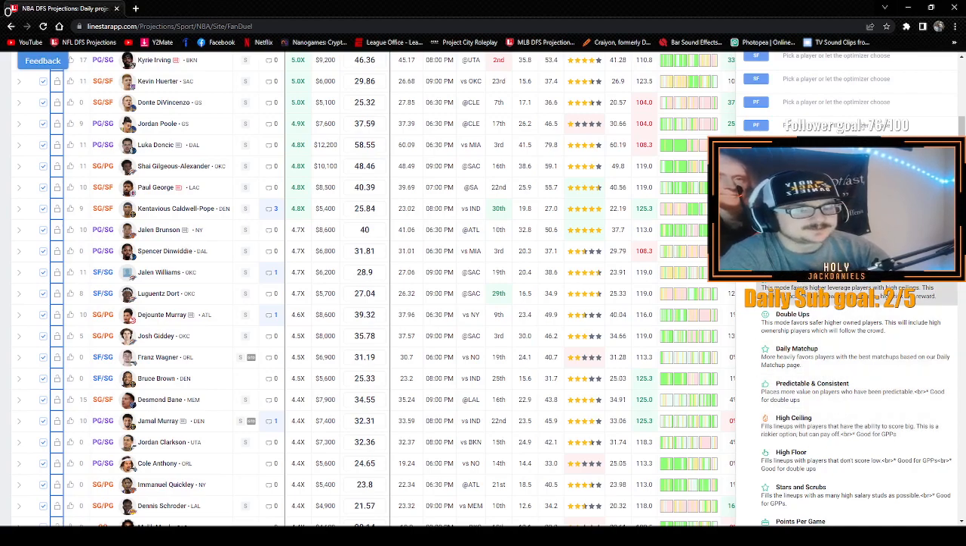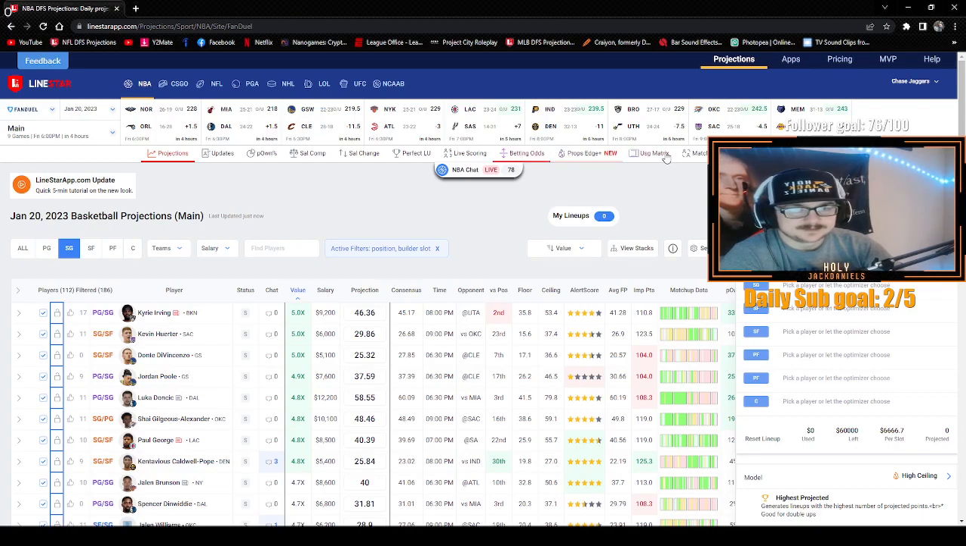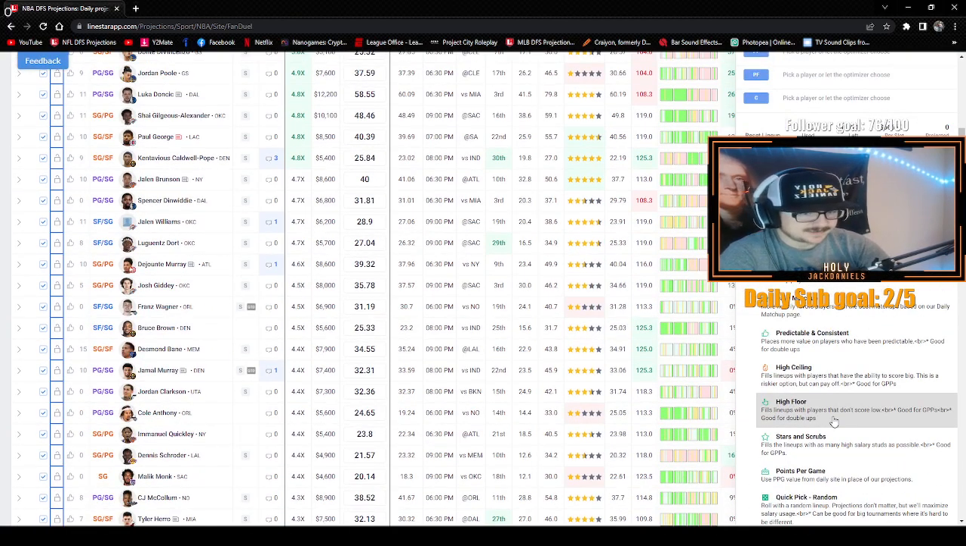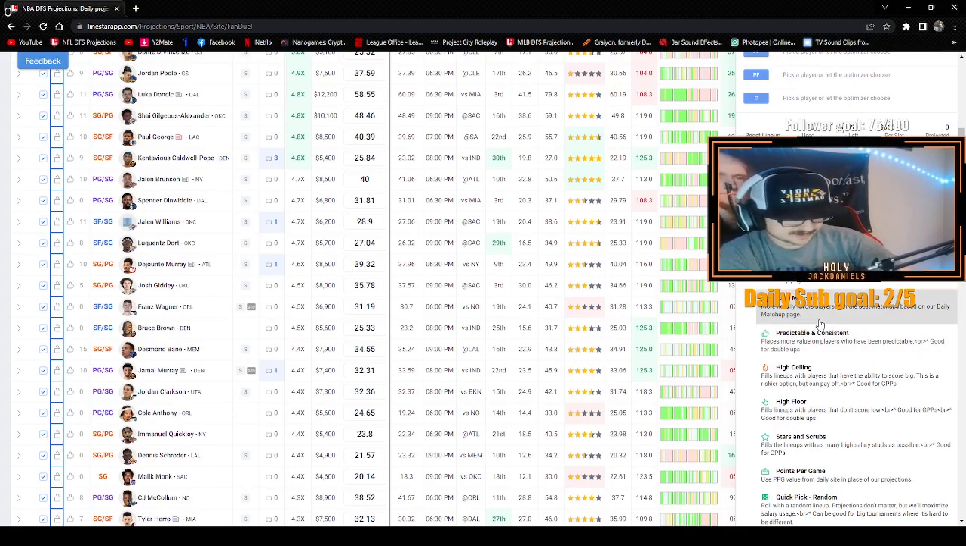But if you don't want to run those, you can run highest projected and it'll just give you who they project the highest for the day. Or double ups is nice safe players with good safe floors. Then you have the daily matchup, which uses the matchup tool. Where is it? There it is. That will try to get you the players in the best matchups. I use that one a lot too.